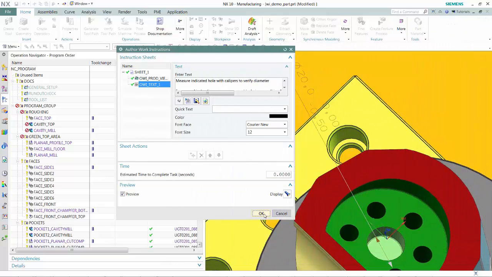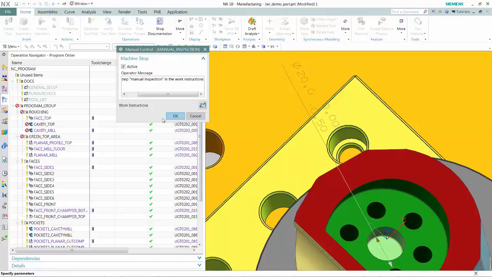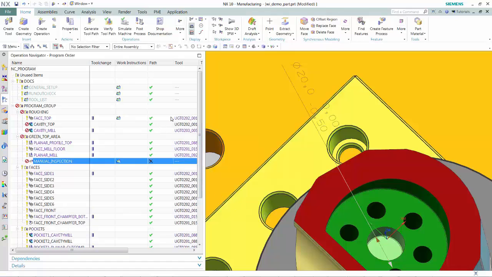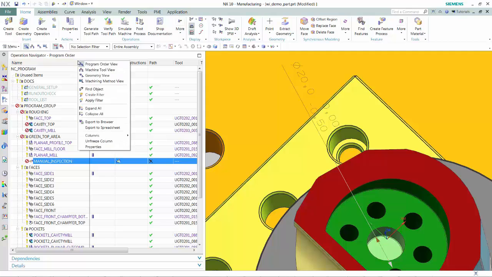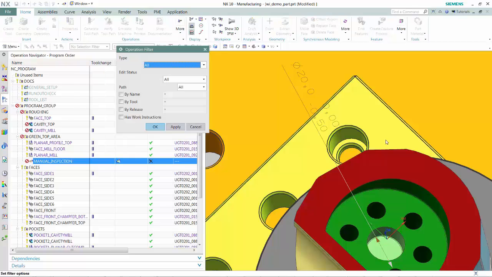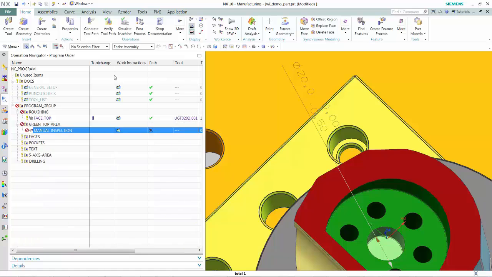So now that we've built all of this work instruction content into our program, we need to be able to manage it a bit. And you see that here a new column has been added to the Operation Navigator to display an icon if the operation has work instructions associated with it. In addition, a new Operation Navigator filter has been added to display only those operations that have work instructions.